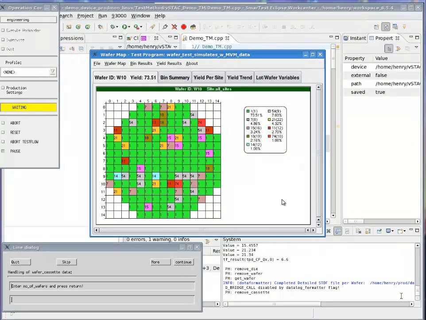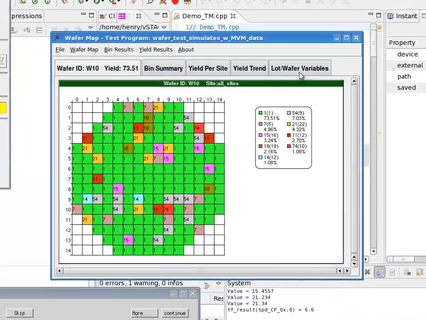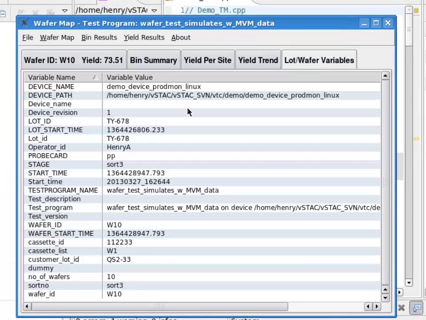We've reached the end of the lot here. This is the 10th wafer. The wafer map display also has a nice feature here where you can show the lot and wafer variables. These are all the application model variables that are collected while the wafers are running. So you can see right here wafer ID is W10, which was the 10th wafer, and it shows the cassette ID and the device path and name and any other information that's defined by parameters from the application model.